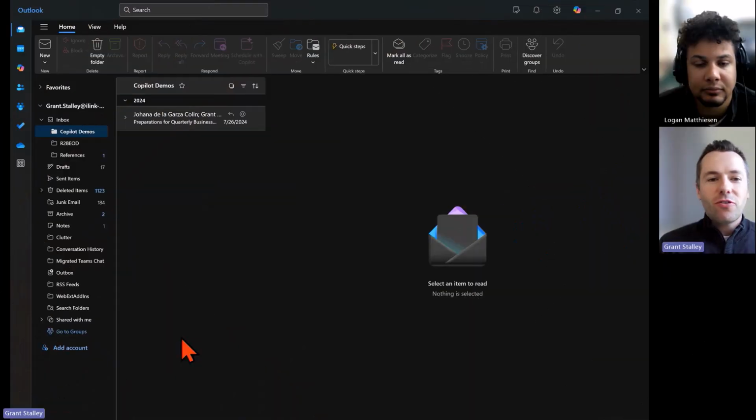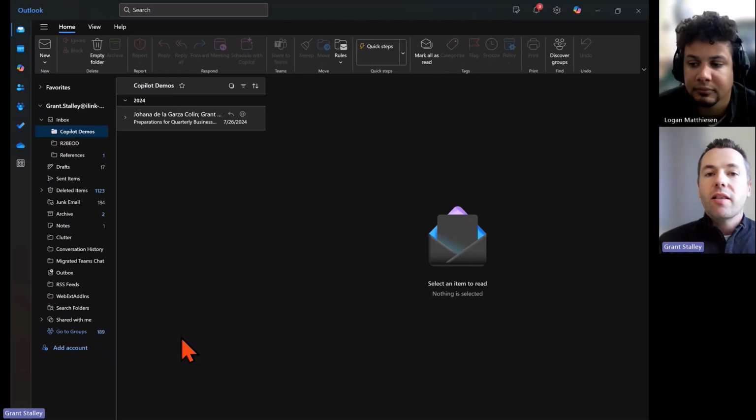All right, so for our first crow's nest today, we're going to talk about summarizing long email threads using Copilot. So let's start by setting the stage here. I was out on vacation last week, and while I was out, the team has started some preparations for an upcoming round of quarterly business reviews, or QBRs, with one of our customers that's based in Chicago.